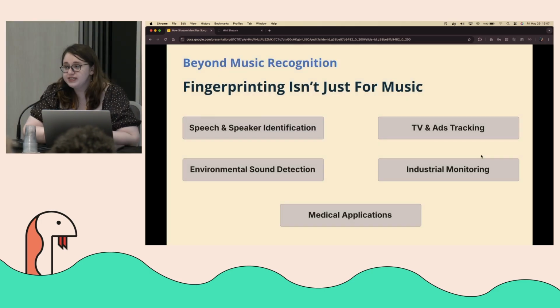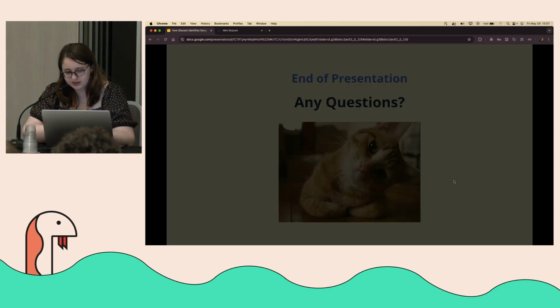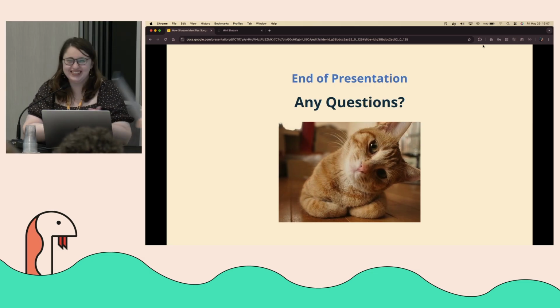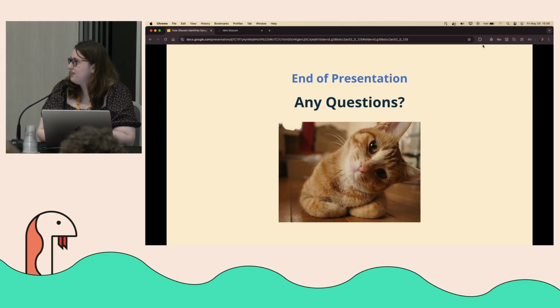And also fingerprinting isn't just for music. The same fingerprinting idea is used for speaker identification, detecting environment sounds, tracking TV ads, monitoring industrial machines for faults, even some medical applications. It's a surprisingly flexible tool. So I actually finished earlier than I expected. I can answer any questions.